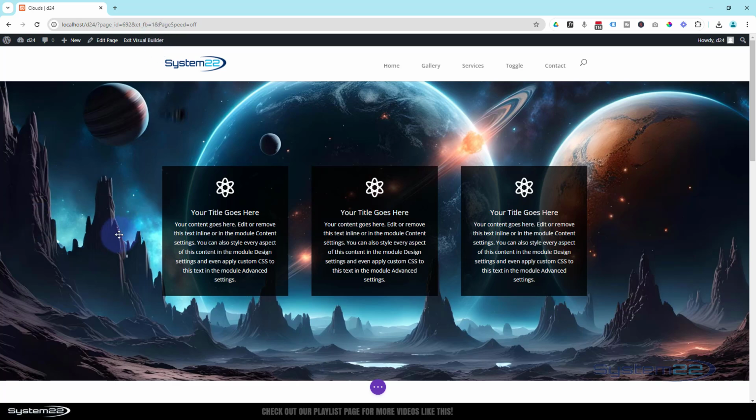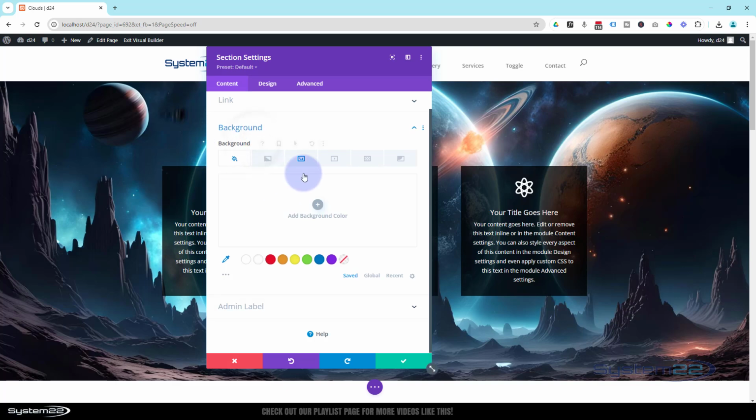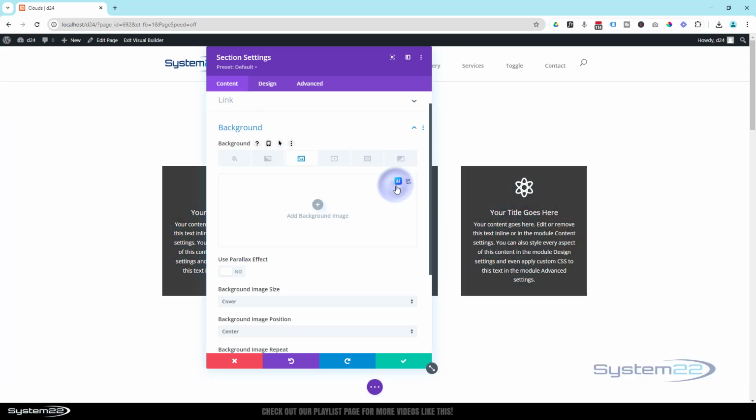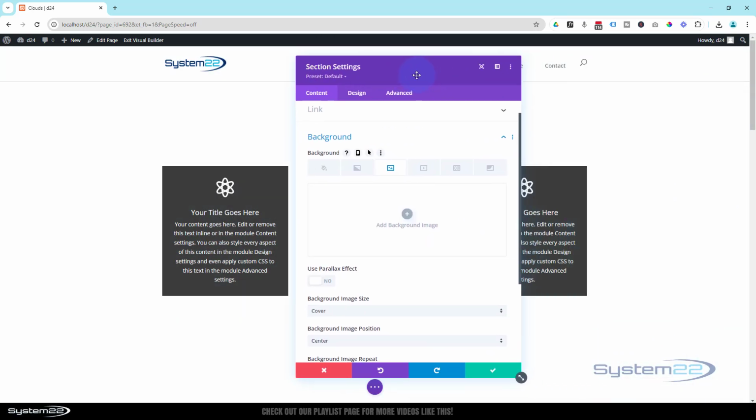Okay, I may as well just use the section we've got here. So let's go into the section. And of course, these backgrounds can be applied to any section, row, column, or module. So I'm going to go into our little section here, and let's just delete what we've got going on in the background there, which is just a simple image. Okay, we're left with a plain white background there.